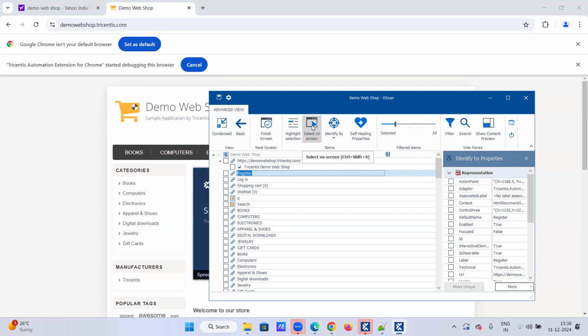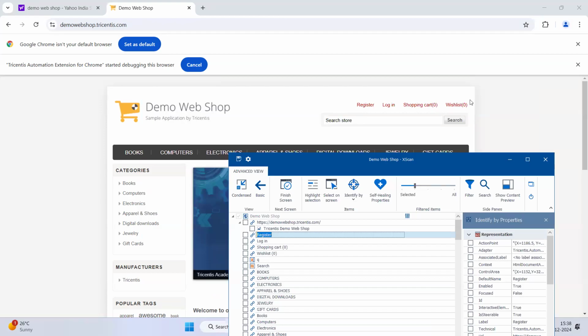If you want to select any controls, whatever you want to identify in the application, you can use this option. Or else, if you are able to see them in front of you, like register, login, shopping cart, you can select here as well. So this is one way of doing it. If that is visible, you can just directly click on these check boxes. If it is not visible, or if you want to identify very clearly, you can also click on select on screen, and you can identify them from the screen.